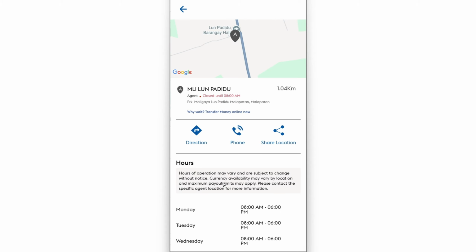Just tap on it and it will give you the correct address, or you can tap on Directions to open up one of your map apps. Now, once you have the location, you can go to the specific location, of course. Then all you need to do is talk to the agent and give the sender's details: first name, last name, just like that, and the MTCN.